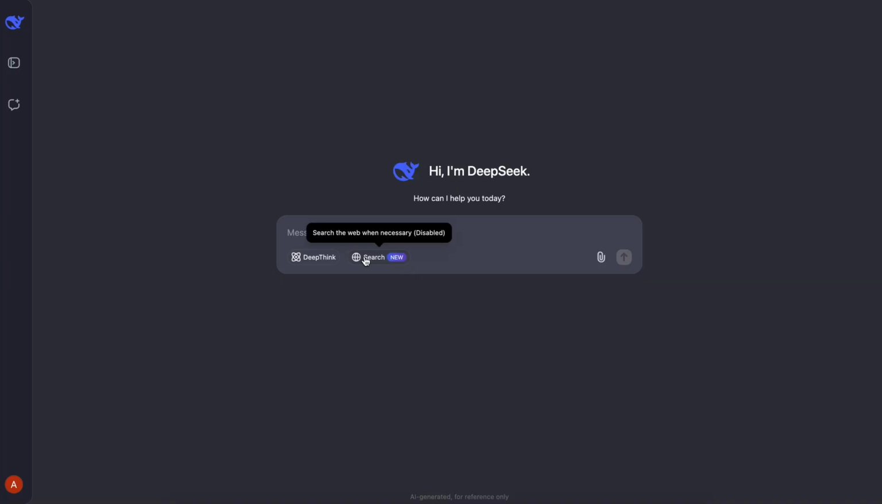Apart from that, the DeepSeek Chat platform also now allows you to do web searches as well, all for free, which is great to see. I mean, it doesn't cost $200, so that's good. But let's test it out now.